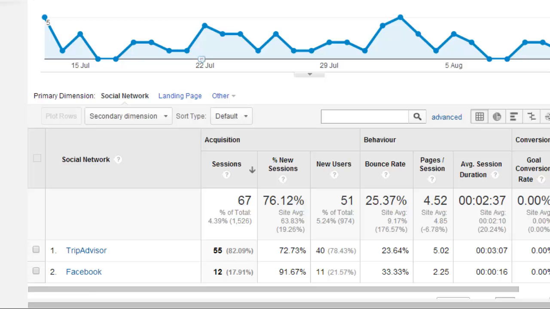Obviously, the resource is not there, it seems, to run the Facebook page and really drive traffic. Twitter doesn't exist here. Twitter's not doing anything, and YouTube, that could be another source of visits to the site. That doesn't seem to be performing either.